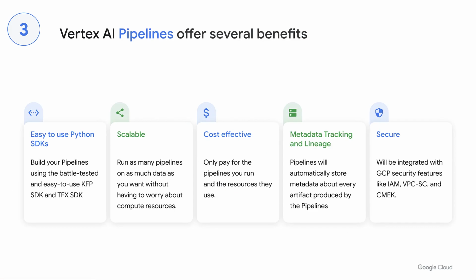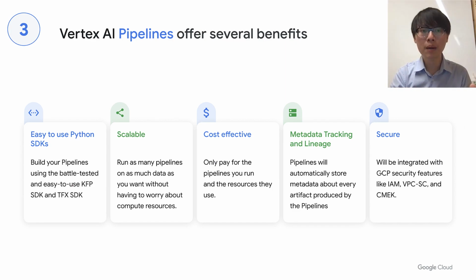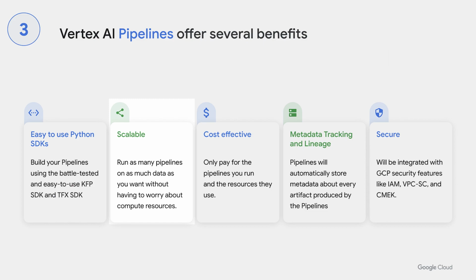Now, how does this relate to Vertex AI and BigQuery ML? So first of all, with Vertex AI Pipelines, which is the ML pipelines capability within Vertex AI, you can create your pipelines using easy-to-use Python SDKs. They're also scalable, so you can run as many pipelines on as much data as you like. You can be conscious that your pipelines are going to be cost-effective as well, because you'll only be paying for the pipelines that you run and the resources that are used as part of the pipeline itself.